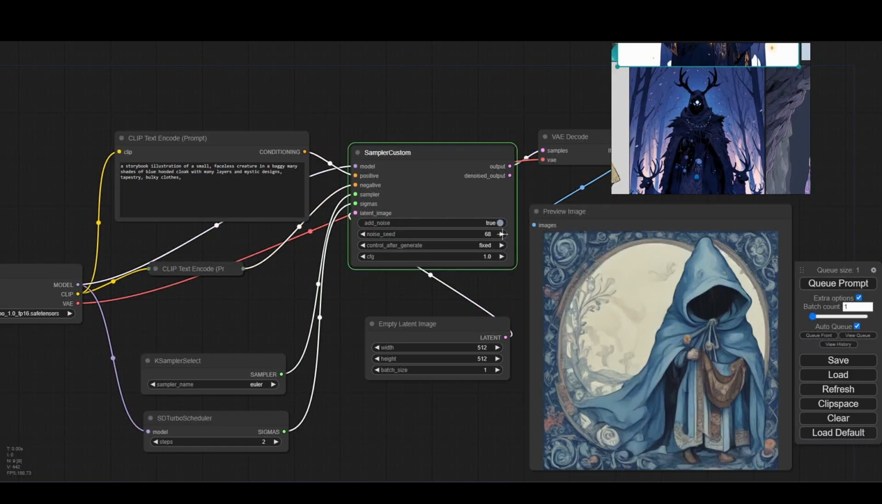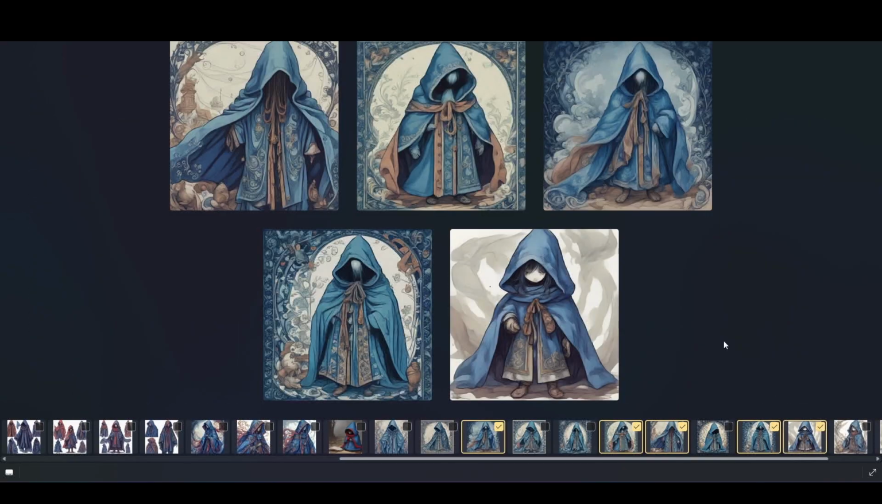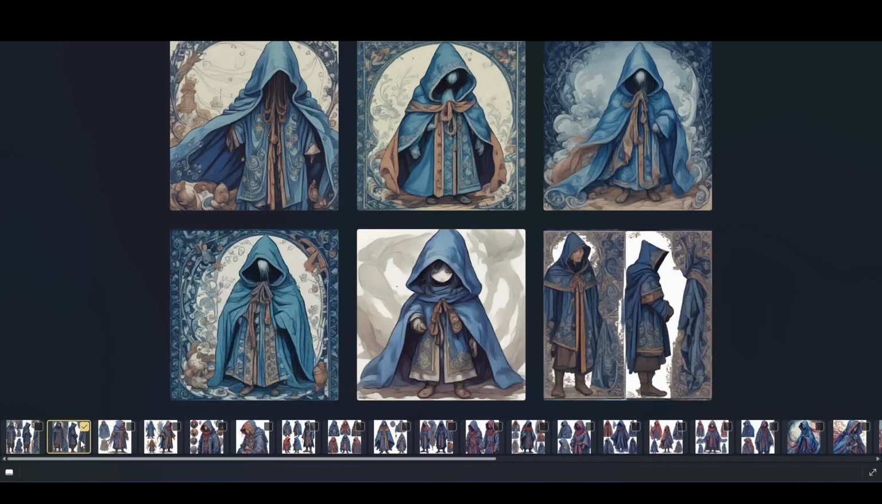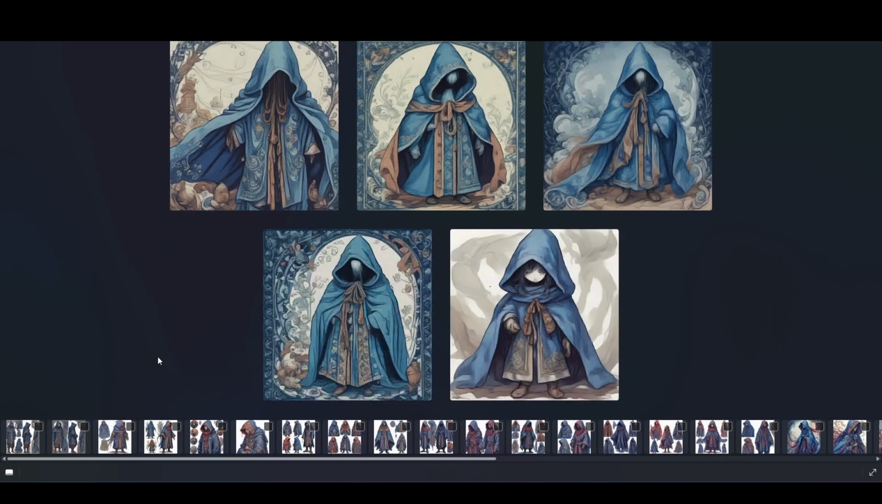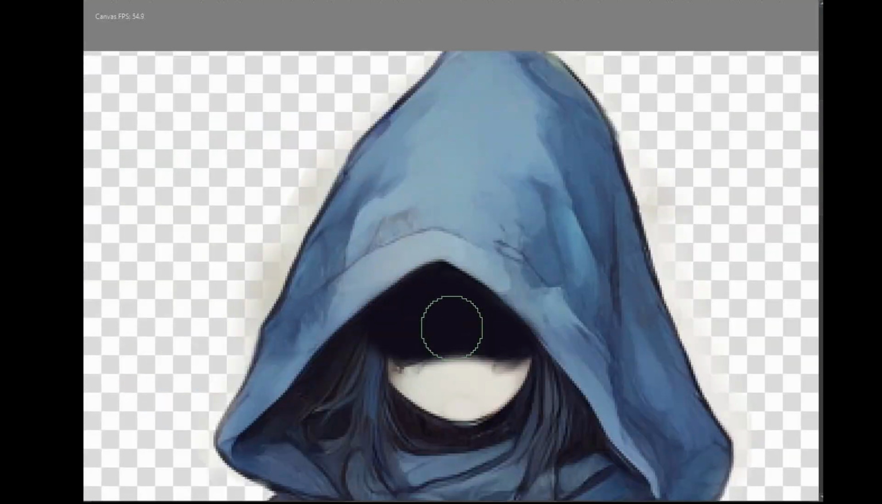After I generated all these images, it's time to sort through all of them. So what I'm doing here is I'm specifically looking for pieces that I like. For example, in this character concept, I used the best hood, the best robes, and I also took some sleeves that I like the look of. I take all these images and kit bash them together using my image editing software Krita. You can use Photoshop for this, but I just like Krita because it's free and it gets the job done.